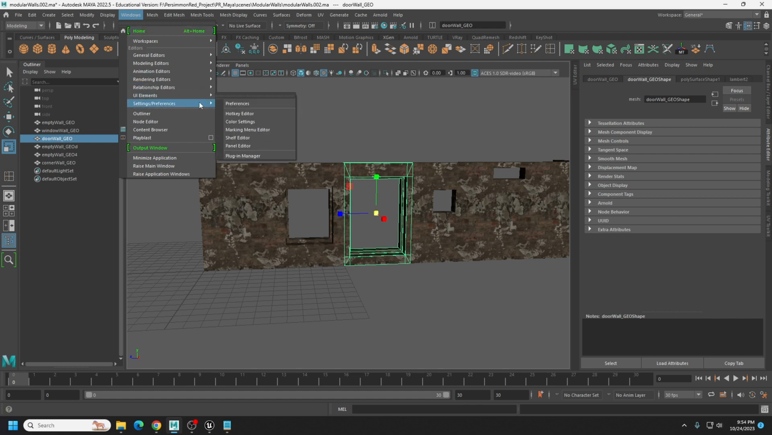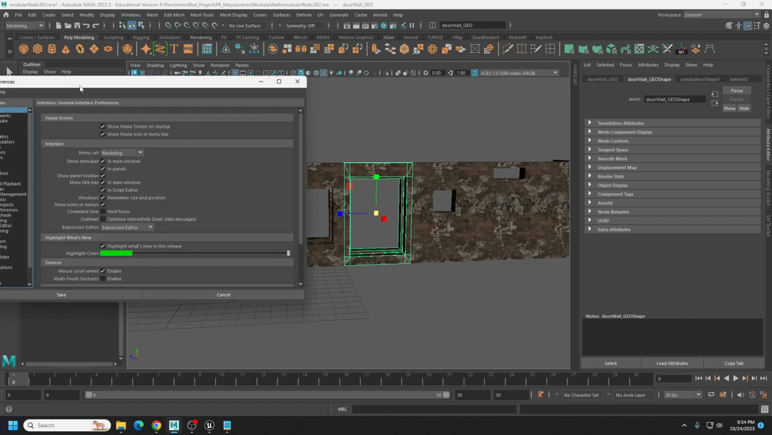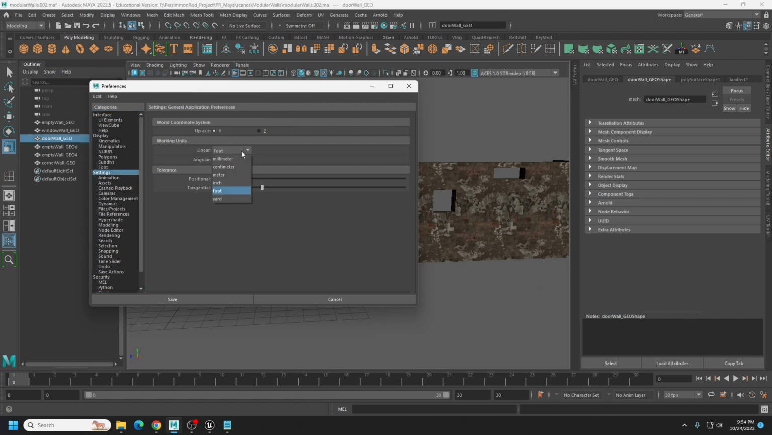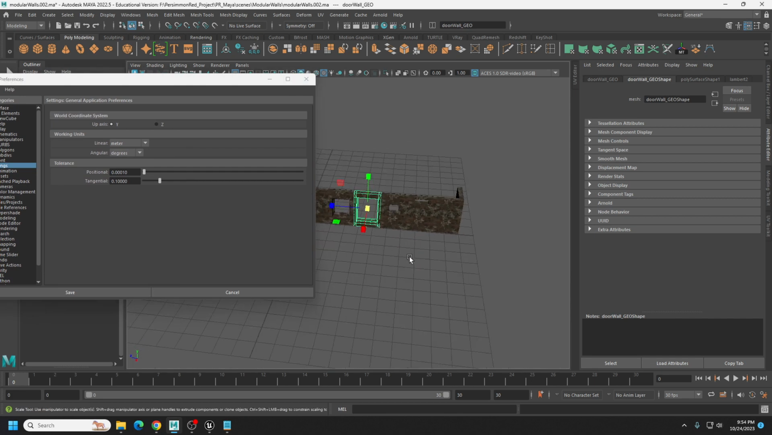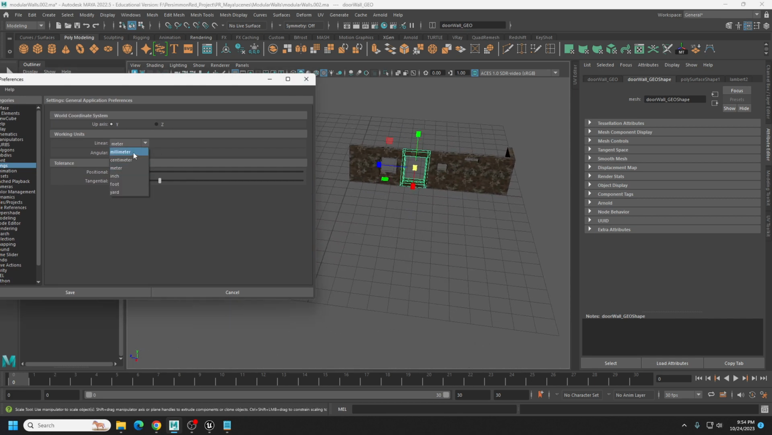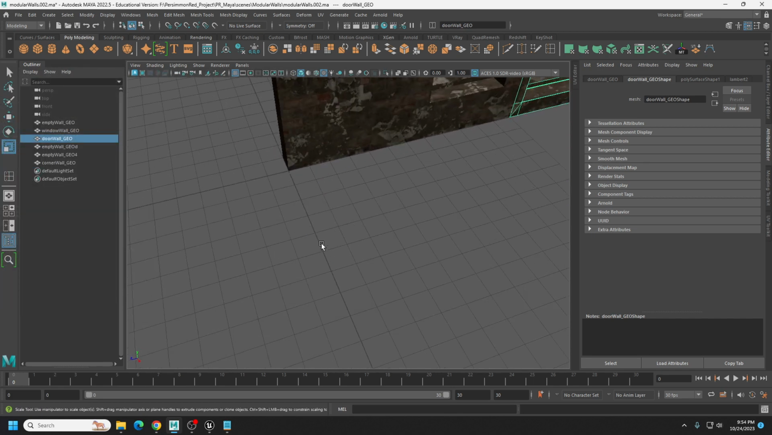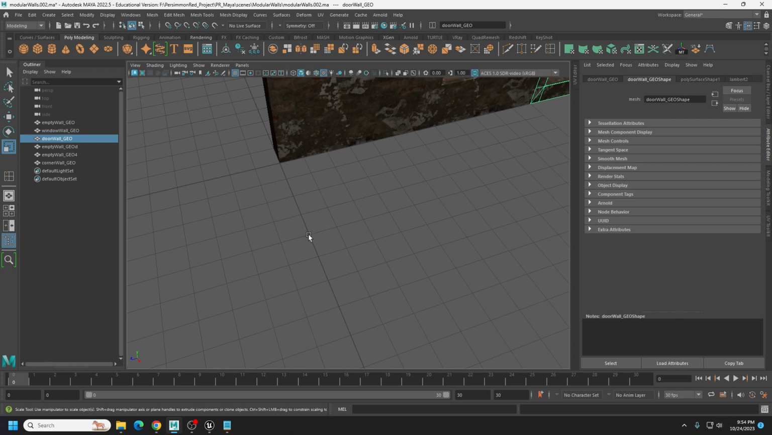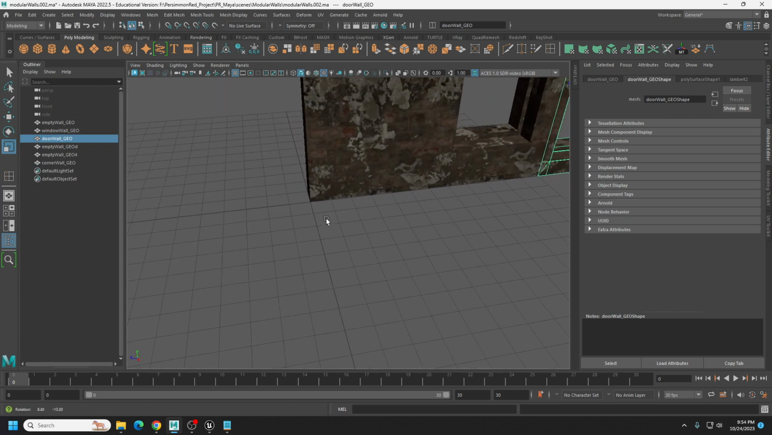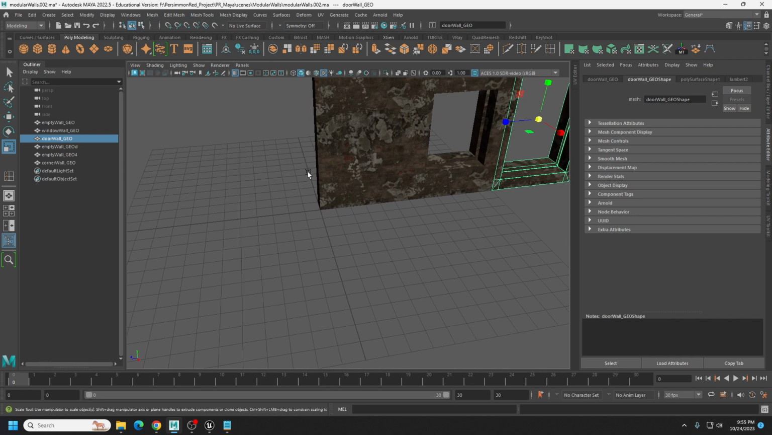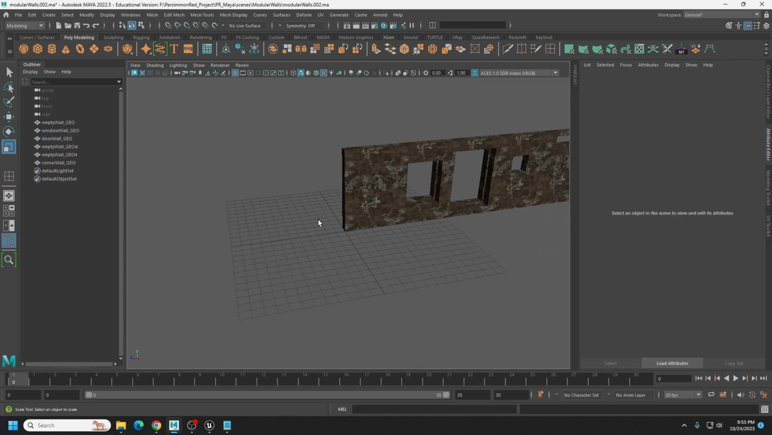Go to Window, Settings/Preferences, and then Settings. Here I already have it in foot, but yours will come in meters, so it's going to look a lot wider like this, and you can see that when I change it to foot it's going to be a lot smaller. With the foot system, each of these unit squares will be 1 foot wide and 1 foot tall. Also, as you can see, the grid is very small, and that could be inconvenient depending on how big your asset is.